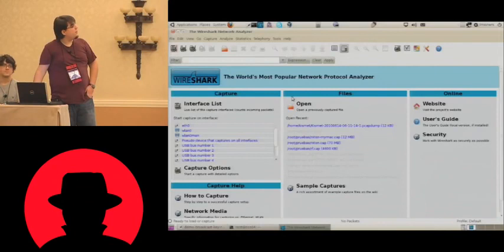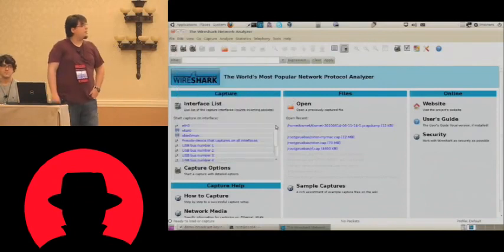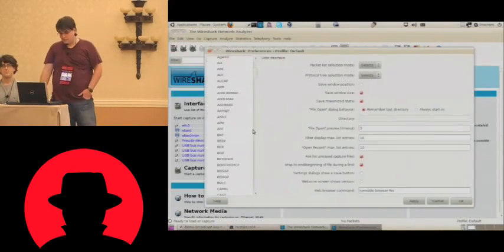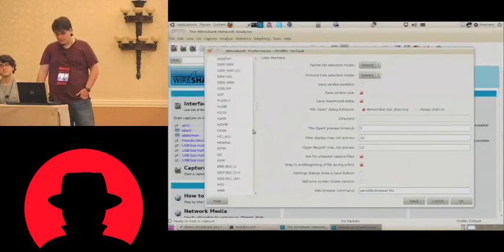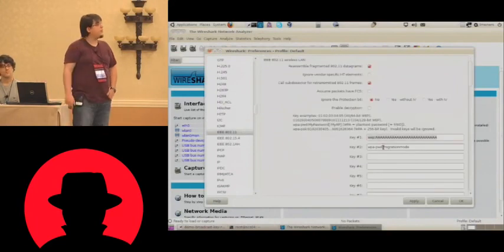Here I'm going to show a demo of this working. The first thing I'm going to do is set the WEP key in Wireshark and also set the WPA key so that Wireshark can decrypt both WEP and WPA traffic.